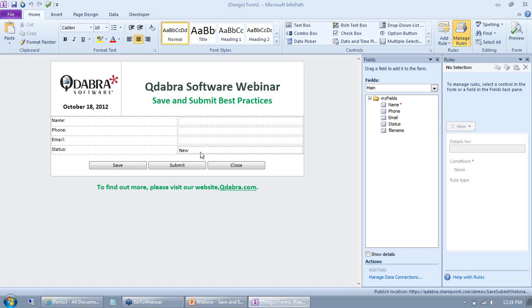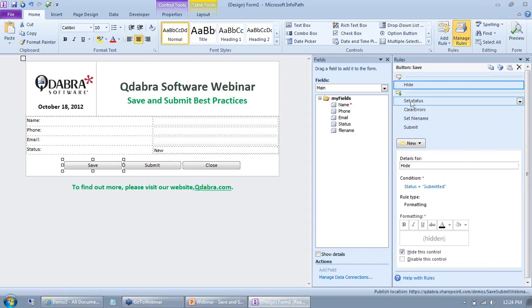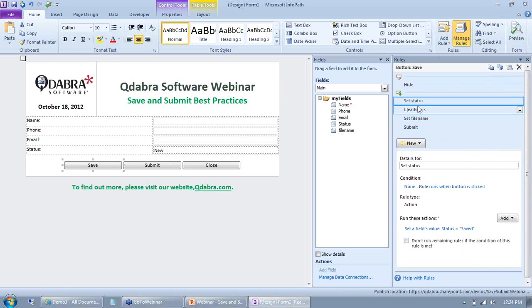You can see the first thing to note is that the status is read-only. The users have no way of modifying this. It's just an expression box, a calculated value, so they're not going to be typing in. They're not going to be changing this manually. The only way that the status will change is through their actions when clicking the save and the submit button. When they click the save button, I'm going to set the status to saved.